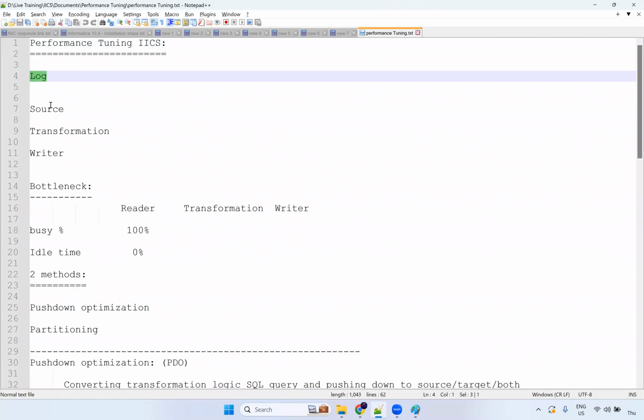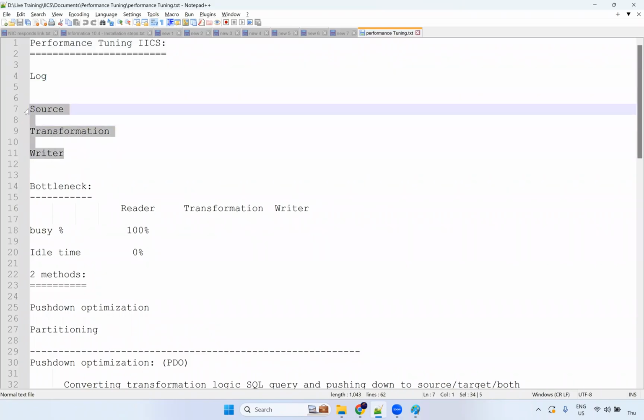First, we have to analyze the session log. So you have to download the session log and find where the bottleneck is. You'll be having all the load summary.